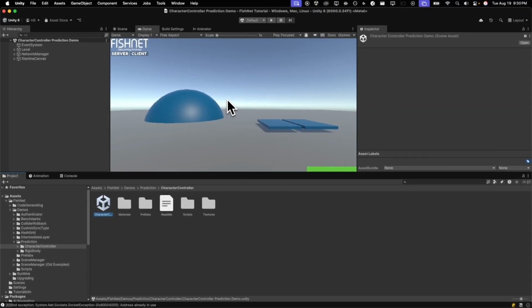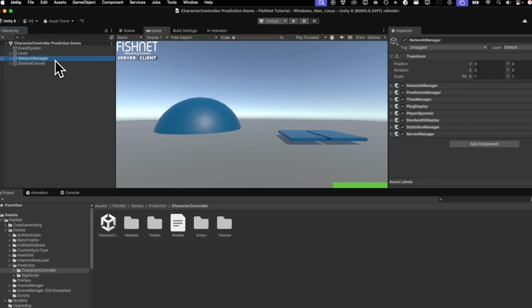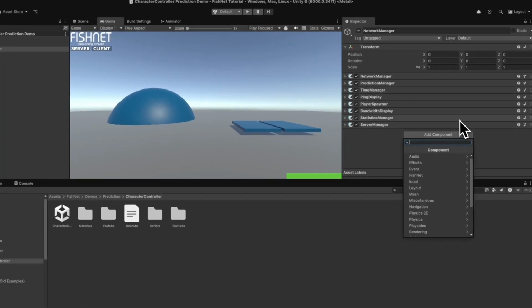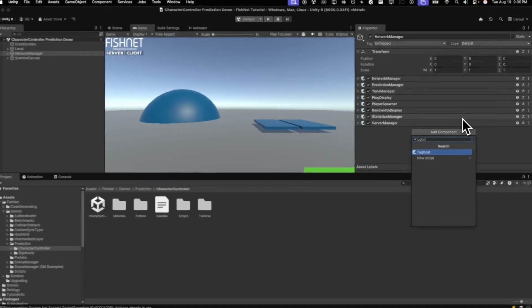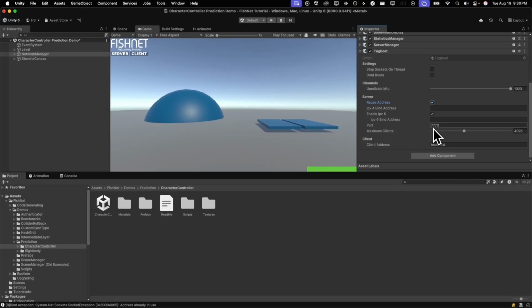First things first, we'll need to get this scene set up for PlayFlow. So let's open up the network manager and add the tugboat transport to it. And let's specify to reuse the address and take a note of our port 7770.